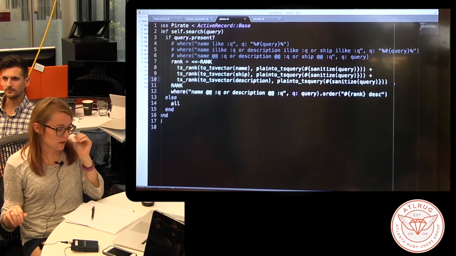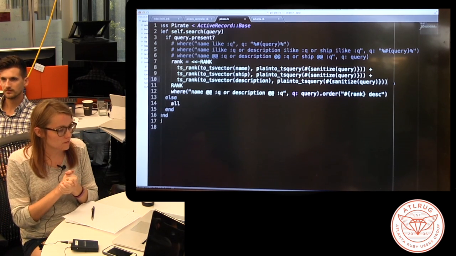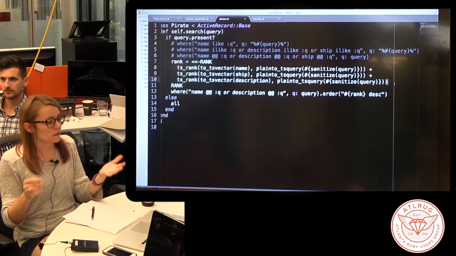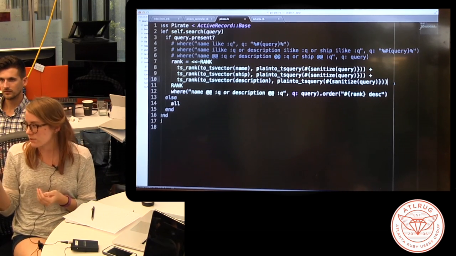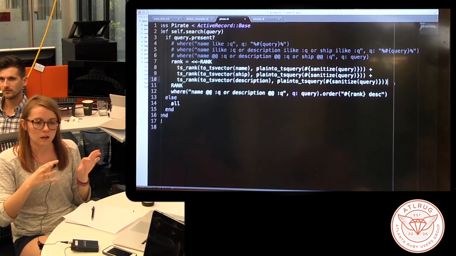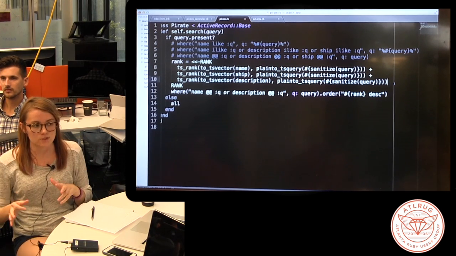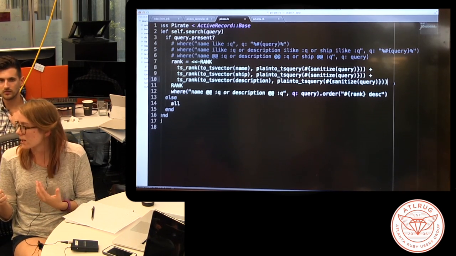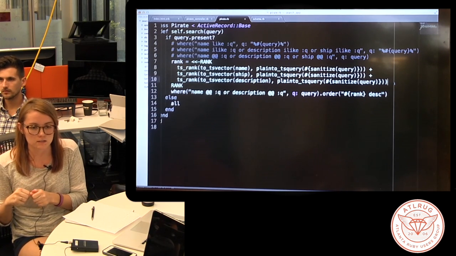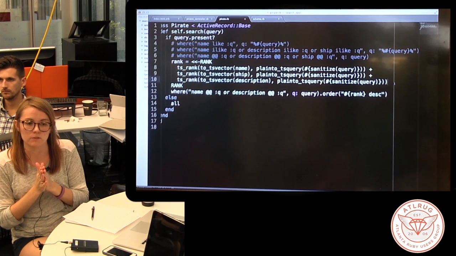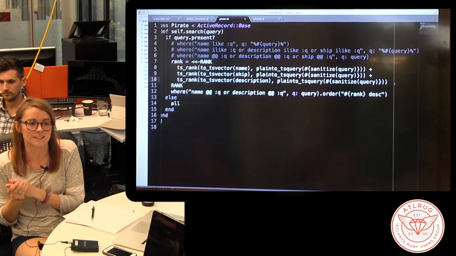So then, where was I headed? Okay, yeah, just about the ranking. So then we use TS rank, and TS just stands for text search, because these are methods from Postgres. And Postgres actually has very good documentation, so if you're working on this and you haven't really used Postgres before, I would recommend checking out their docs. Not every tool that you use has such good docs as Postgres.